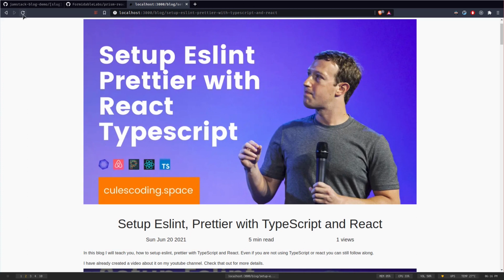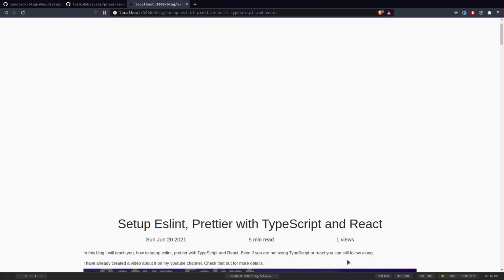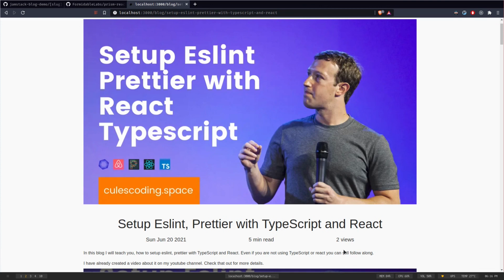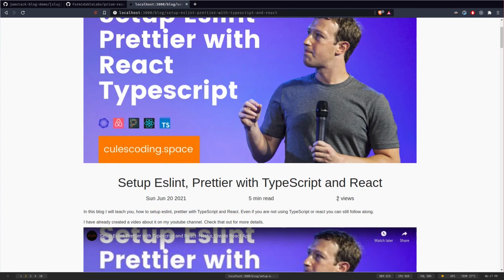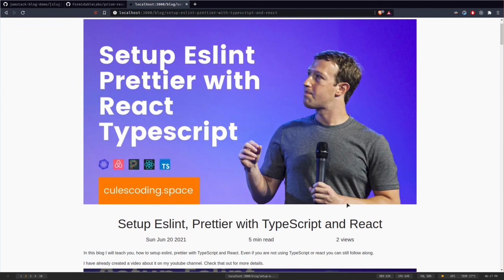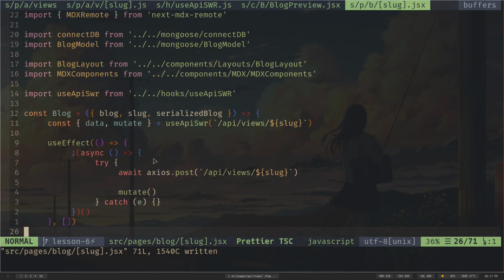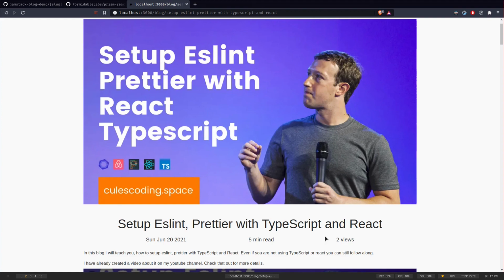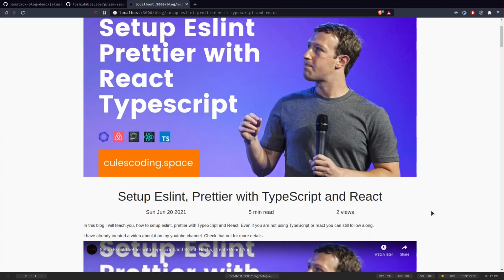Let me just refresh the page again. And just see at the bottom of the page. See, it has shown 1 view at first, then it has shown 2 views, right? So our first post request was just updating our data in the database, and then the mutate function is just updating our SWR cache, and we are seeing the latest data. Okay, so this is our view counter.